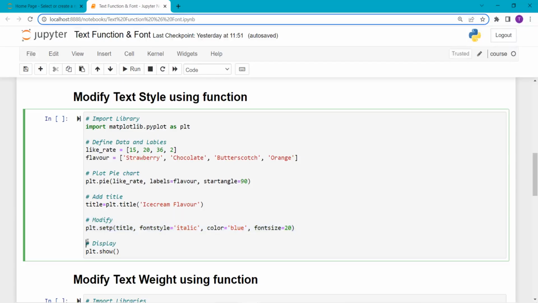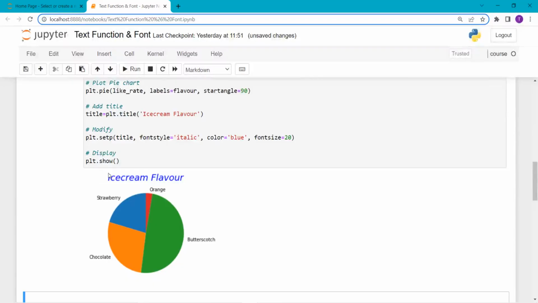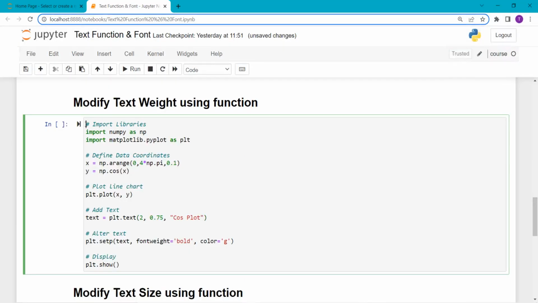And in last I call the show function to display the plot. Now I execute this code also, and you can see that here the title of the pie chart changes its font style to italic, color to blue, and font size to 20. So let's see one more example where we try to modify the text weight.